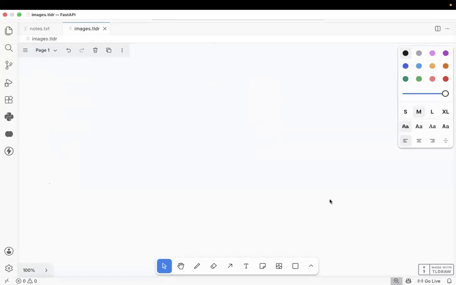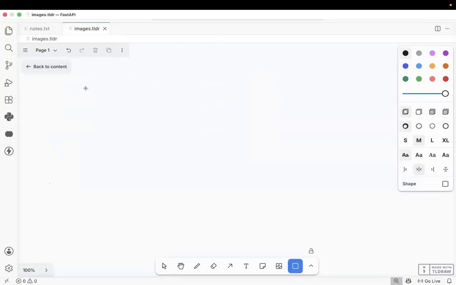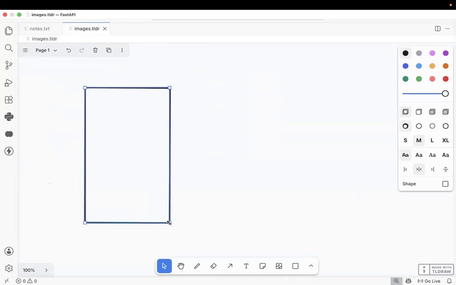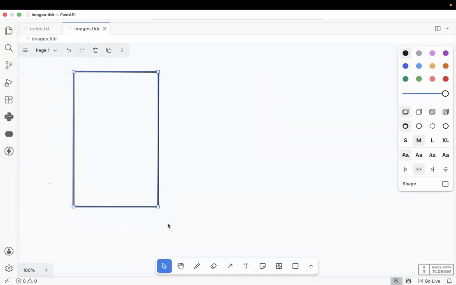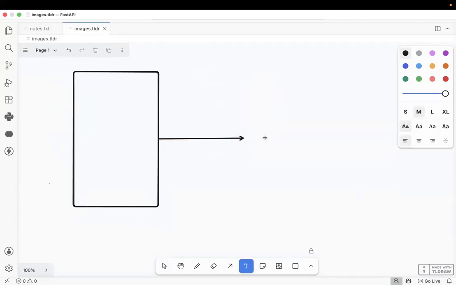Team, one more point I need to tell. Assume this is one of the backends. I want to read data from the backend. Reading data from the backend, technically what do you call? We can call it a GET request.